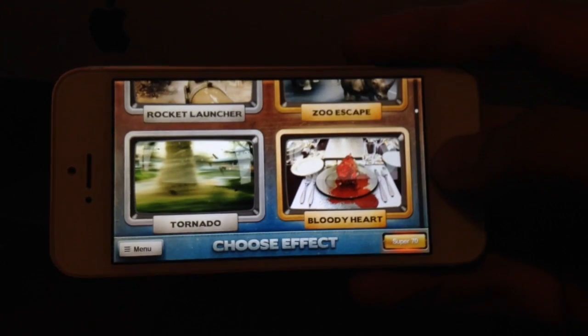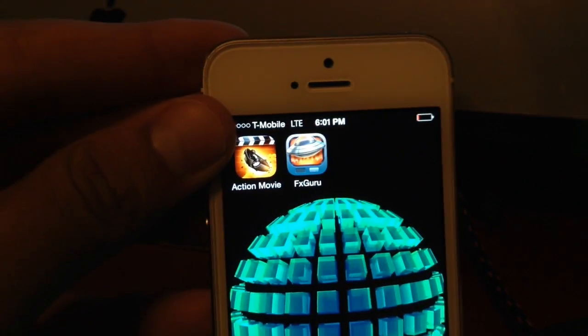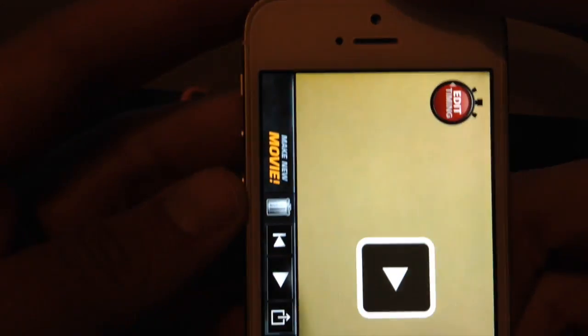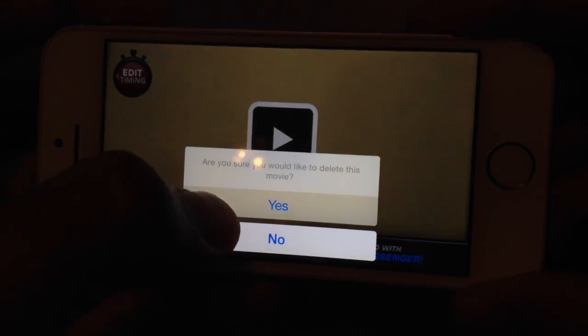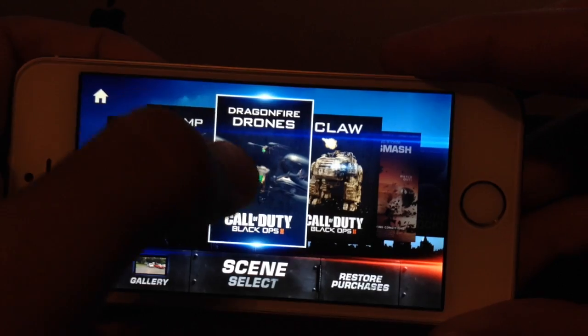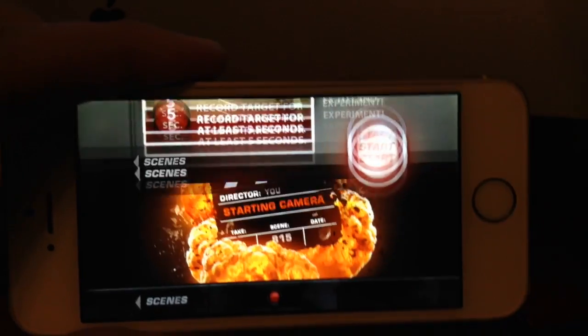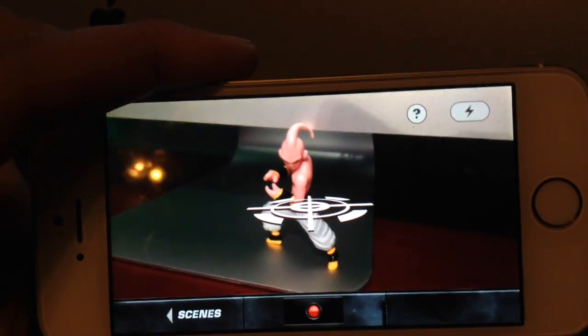Okay, so this is the trick that I was telling you guys about. What you want to do is open up the effects that you want. Let's go into Action Movie. Okay, I was practicing earlier with this one. What you want is to get your effect, and then a green screen. And any kind of green screen will actually work on this.